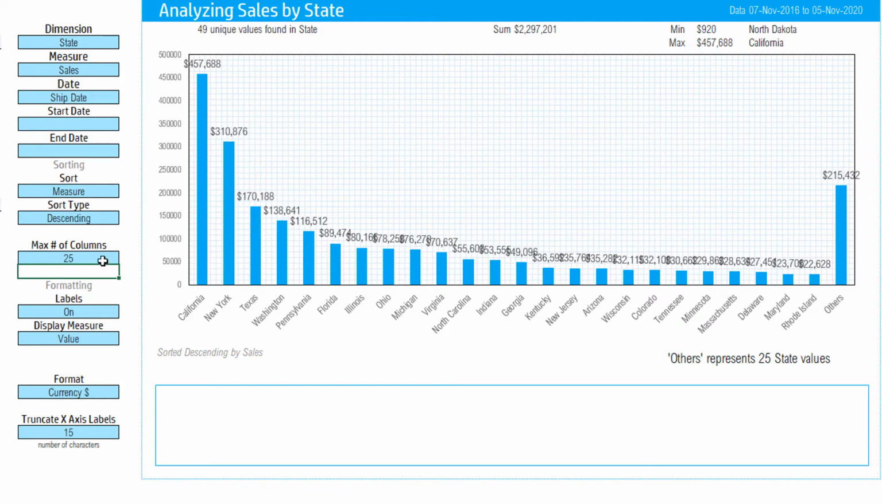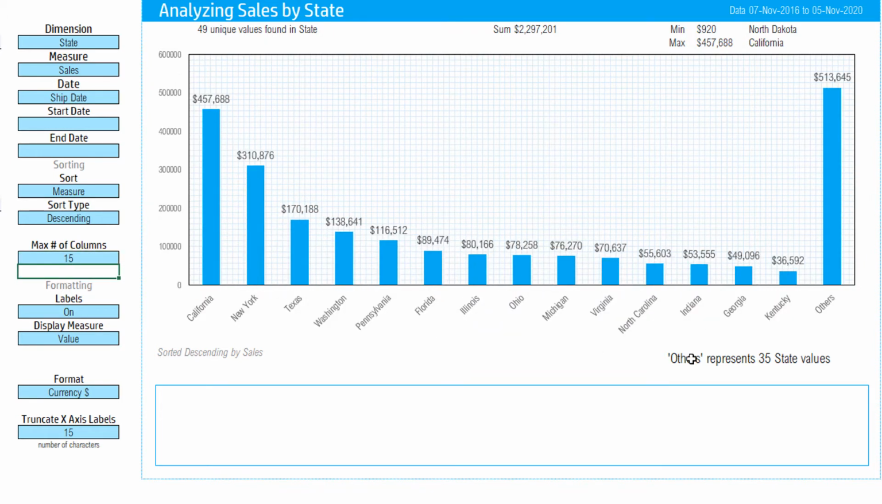And the template allows a maximum of 25 columns. But if you want to, you see that, for example, the others represents 25 state values. So the last 25 have been grouped into others automatically for us. And let's say I want to only display 15, now you will see that the last 35 have been combined into this one column.